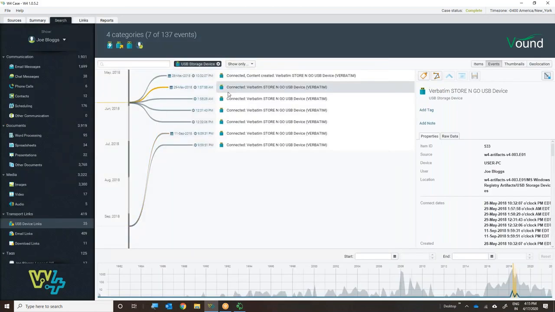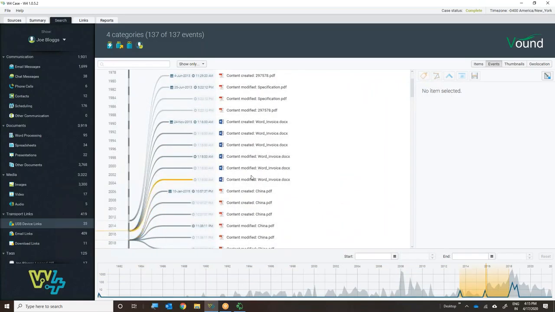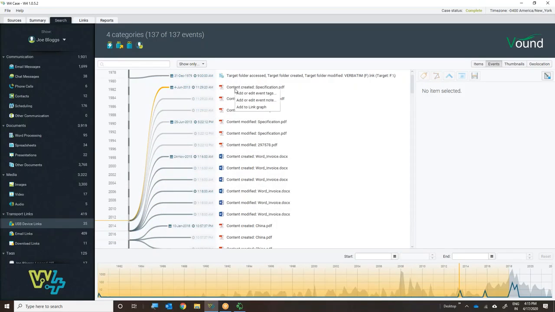So going back to the searches, I want to show just the USB drive activity, and now I have all this information. This is where you may want to start doing things like adding a note here. I can add an event note so that when I print out a report, it's going to say something at this point. You can put whatever text you want, and it's called an event note.